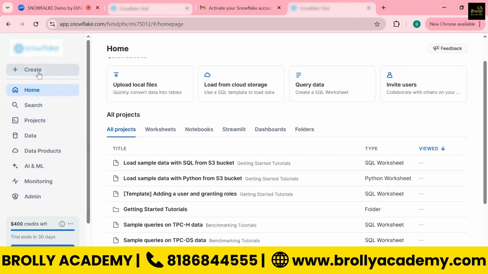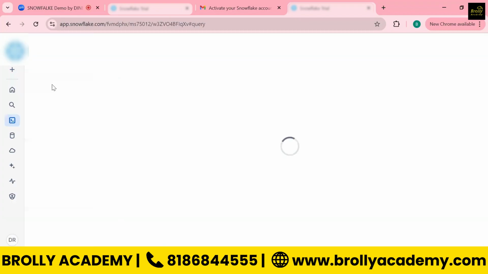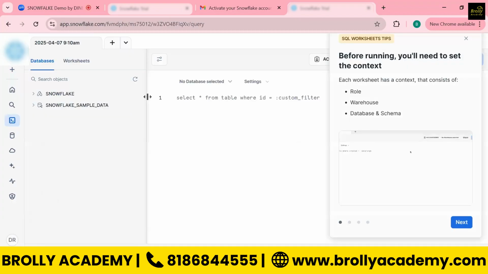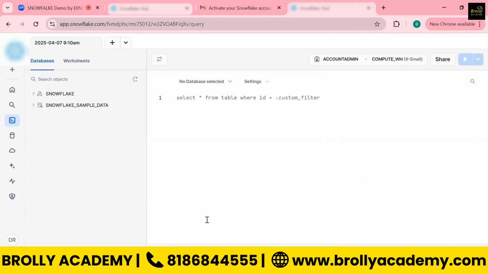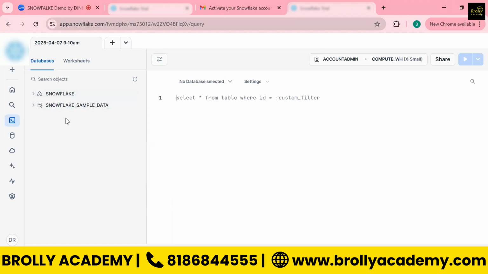Let me show you. All these options we are going to see one by one going forward. Now just concentrate on what we are doing now. I just clicked on worksheet. When I click on a worksheet, the worksheet opens. On the right hand side, this is our workspace where you are going to write your queries. And on the left hand side, you can see the databases.